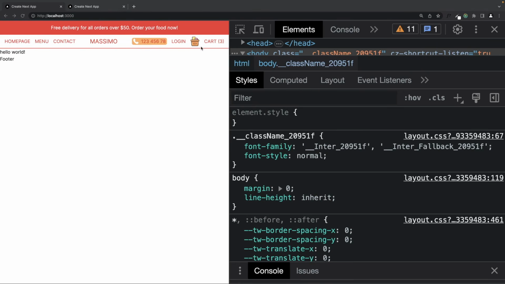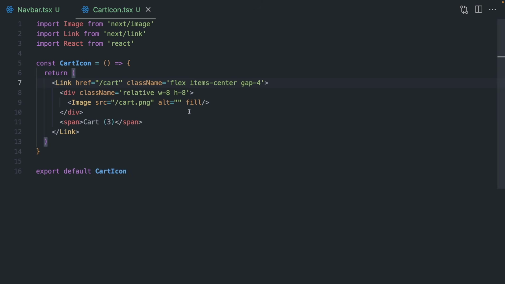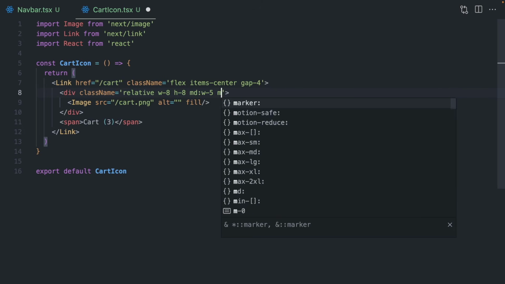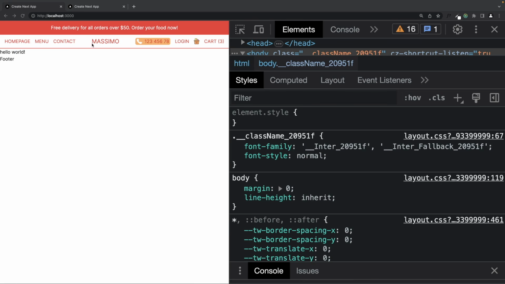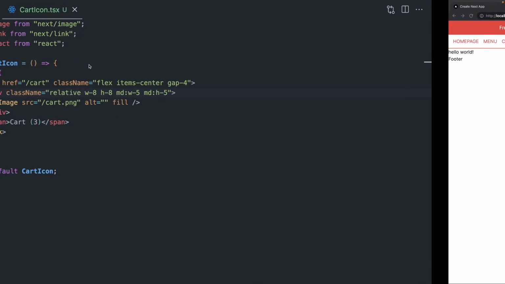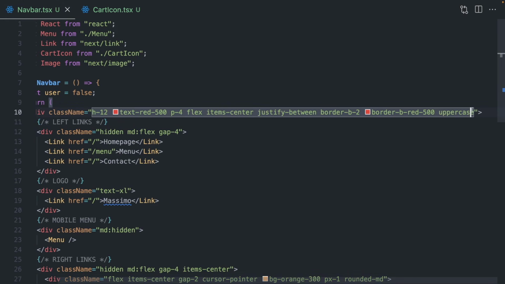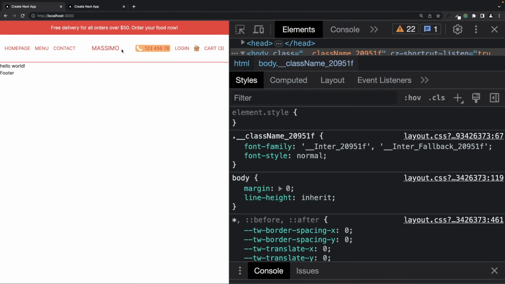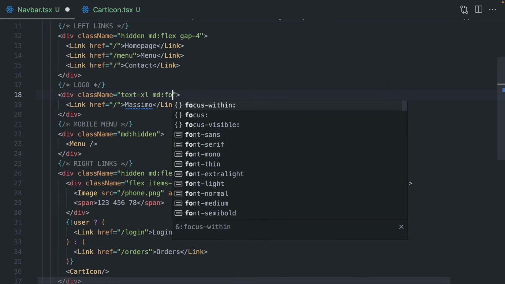For this cart icon, as you can see, it's too big. Let's open up cart icon. And I will say, if it's MD, width and height will be 5. Okay, and I can increase this height for the big screen. Let's open up Navbar, and I will say if it's MD, height will be 24. And this item, I can make it bold. I will say if it's MD, font will be bold.